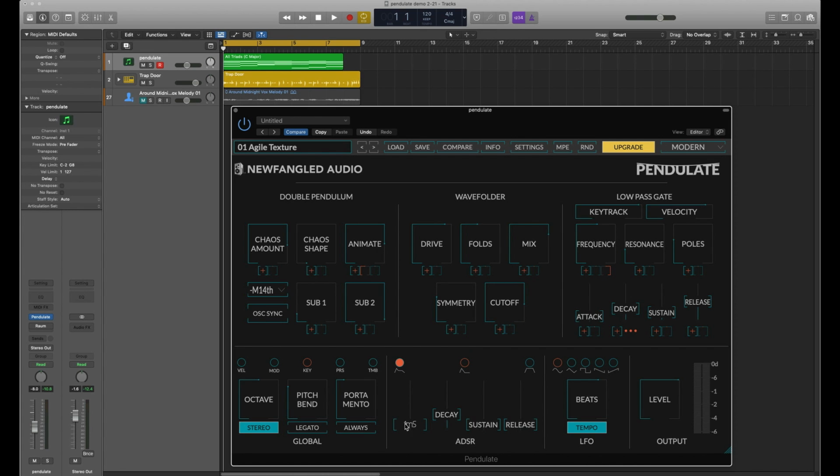So yeah, and like I said, you can just attach that to, say, the cutoff, and then in this section you've got velocity, modulation, key, pressure modulation, and the timbre. So again, you can apply timbre to however many you want. It'll show you what you can connect to.